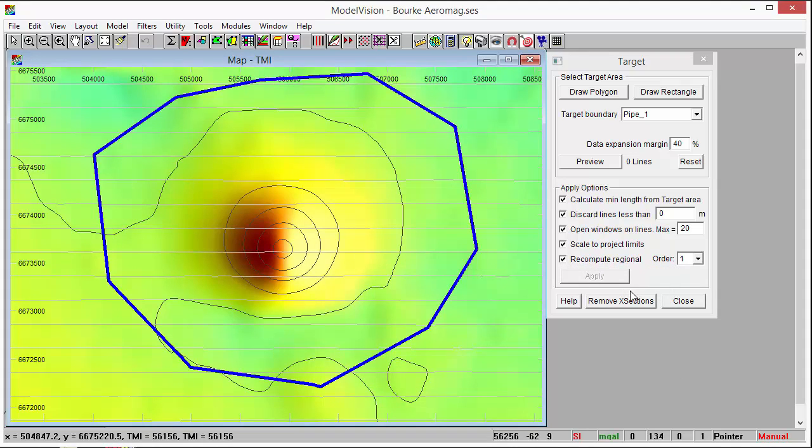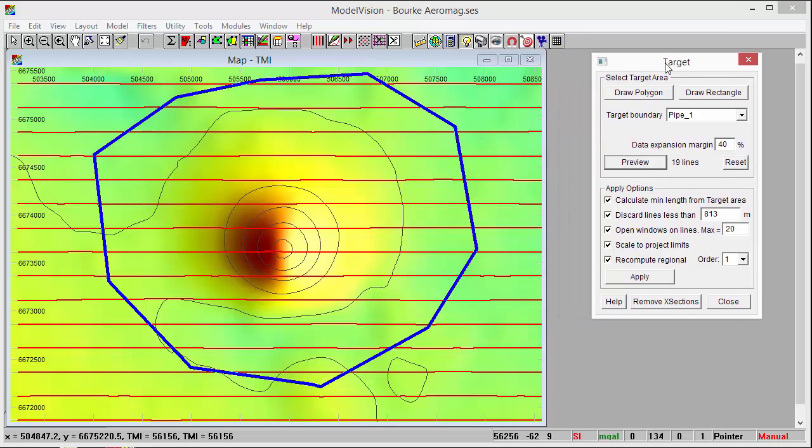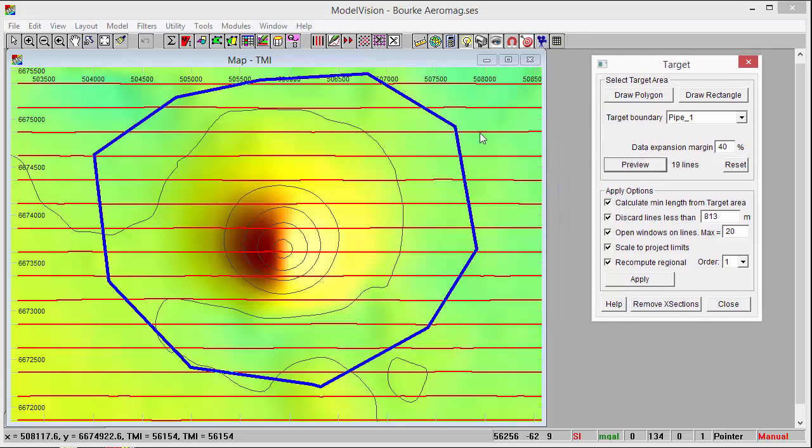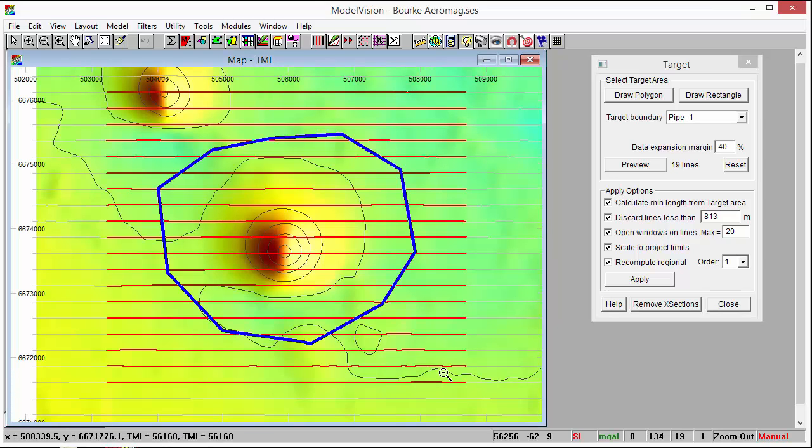Click on OK. If we press the preview button, that will show us the area that will be active for the calculation of the regional and the modelling of the data. And we'll just zoom out a little to check the area of coverage. This is the data inside the blue polygon that will become active for the modelling process once we get into the detail part. But the initial regional will be worked out over all the flight line data.